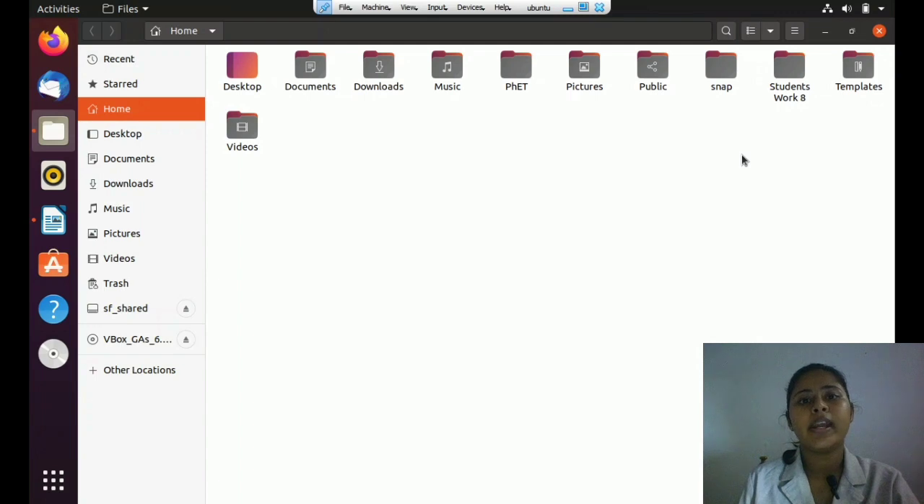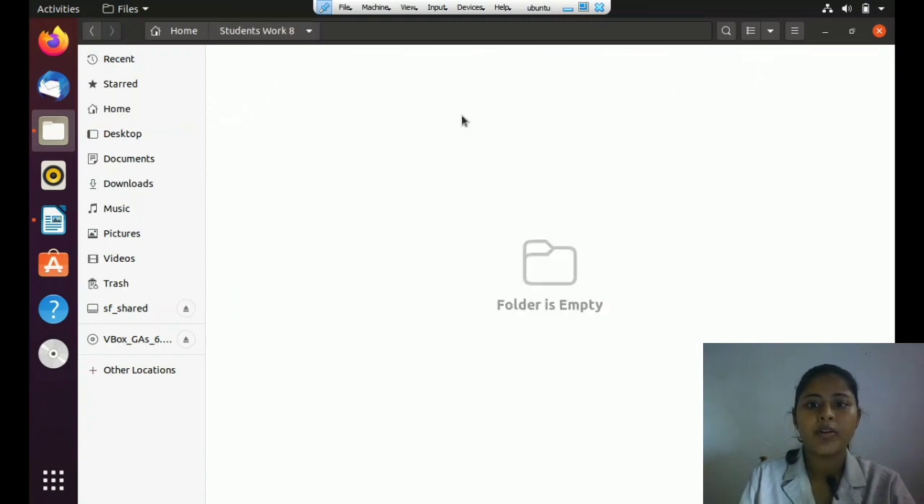We can also create subfolders. What do you mean by subfolders? Folders within a folder is known as subfolder. So let's see how to create subfolders. We have already created a folder named Students Work 8. Just open it. Now here it is empty. Now we can create folders in this folder. That is, we can create subfolders.